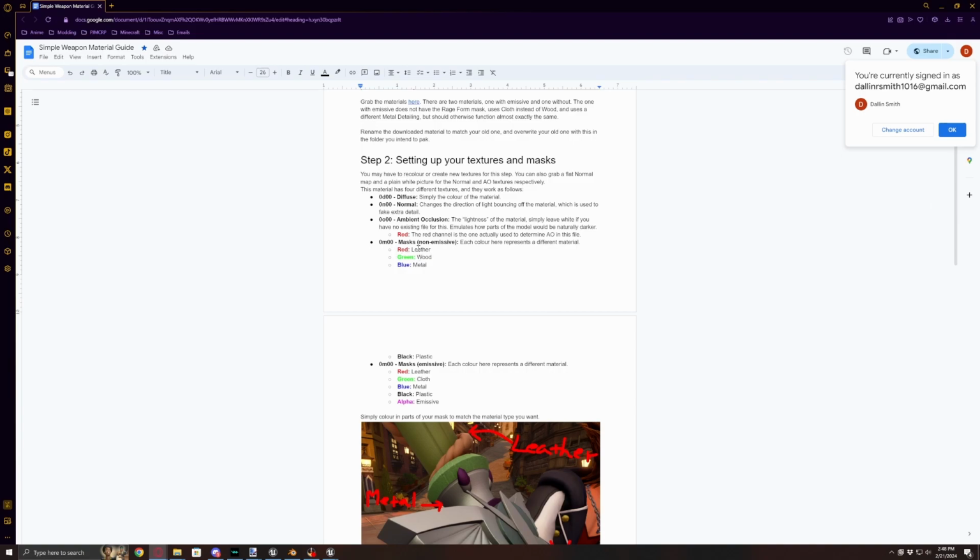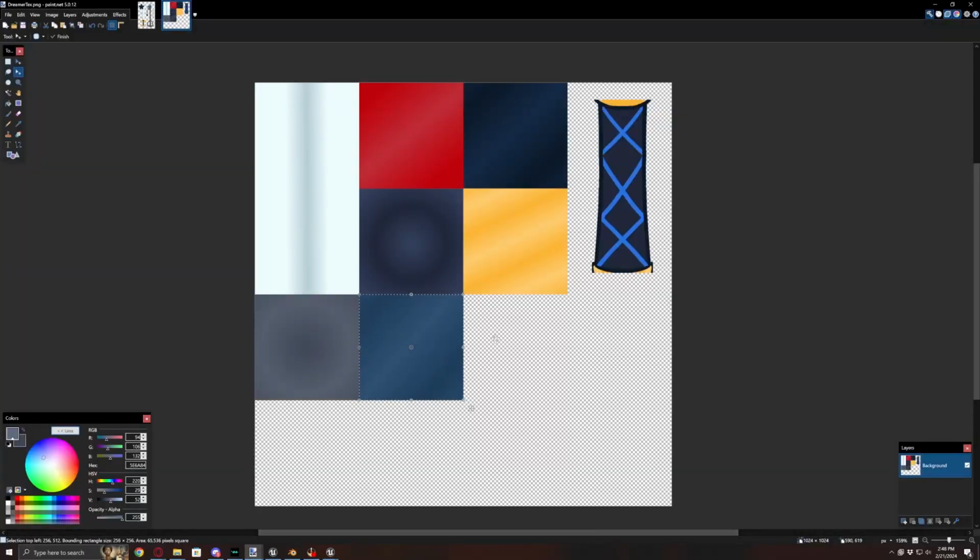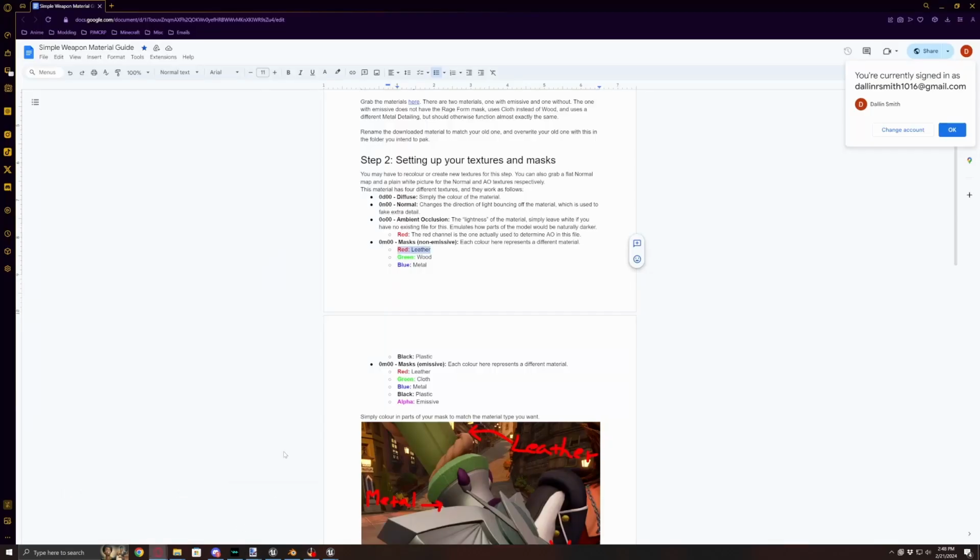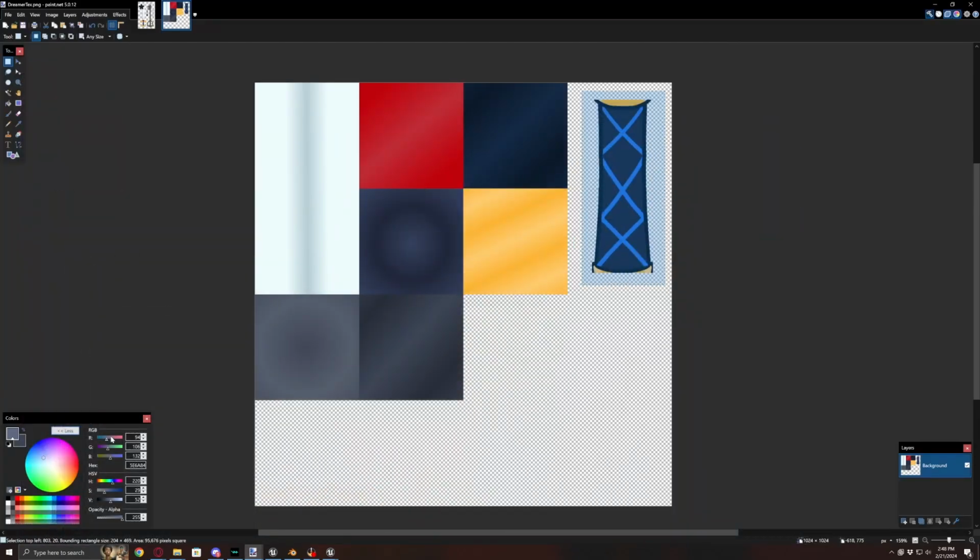You're going to look at what color is what. So in my case, I am going to be using blue metal and red leather. So I'm going to open my texture for my model. I am going to select the handle, and I'm going to make that leather. So if I look once again back at this, red is leather, and then I'm going to use the rest as metal. So in this case, I'm going to change my color. I am using paint.net, by the way. That is my image editing program of choice.